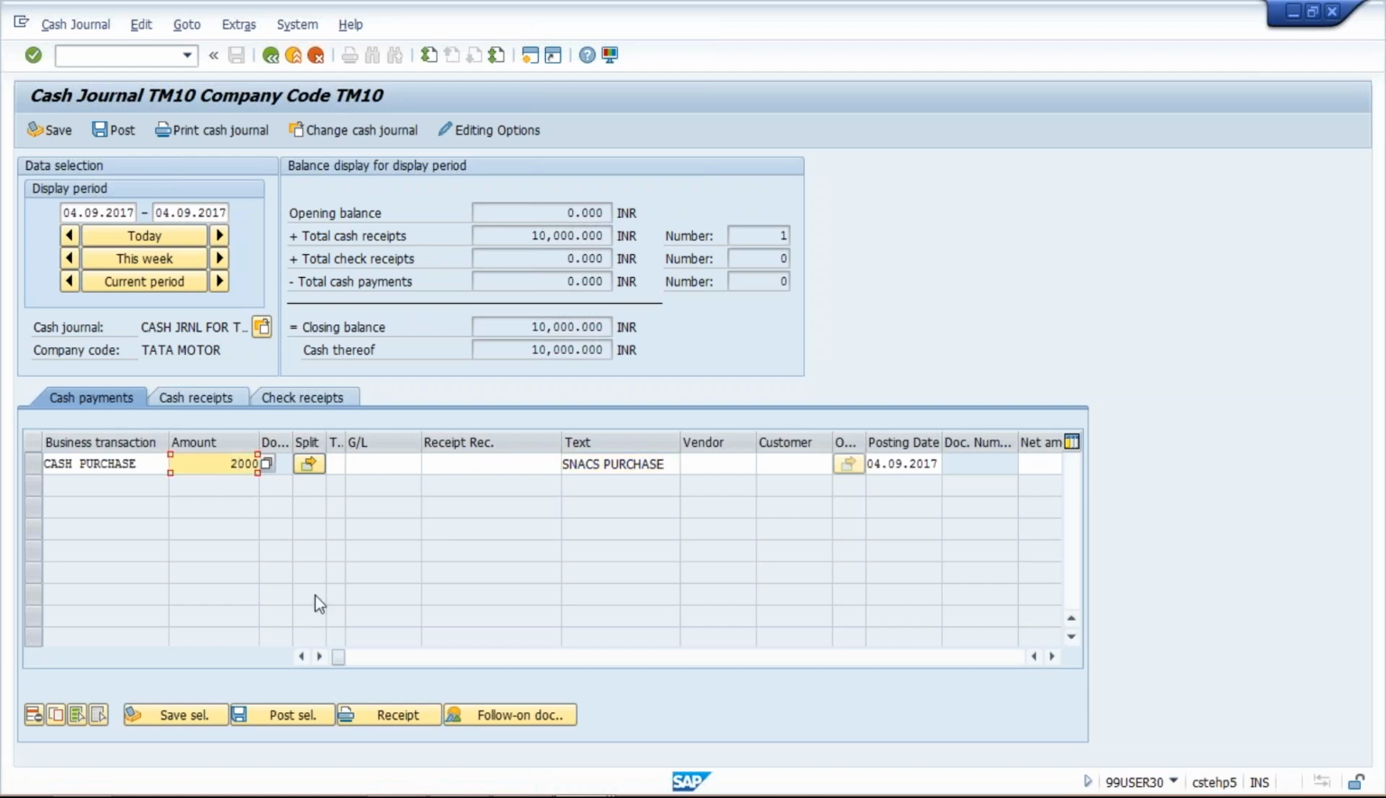Sometimes in organizations, let's suppose some extra activity is there, month end closing is going on. During that time the manager will say, just do one thing, stay 1 hour extra and finish this work and then you can go home. So in between they order some snacks from outside and distribute them among the employees. So let's suppose this cash purchase has taken place worth 2,000. Press enter. See, the GL account has automatically been fetched by the system. And now select this and post it.